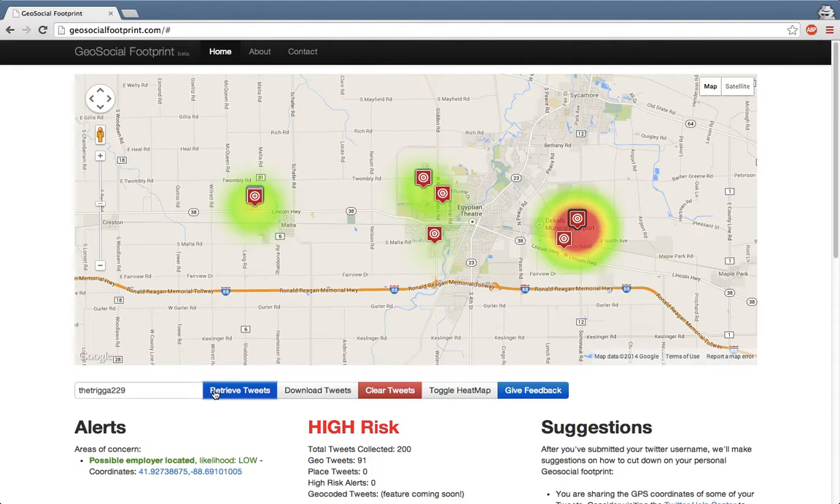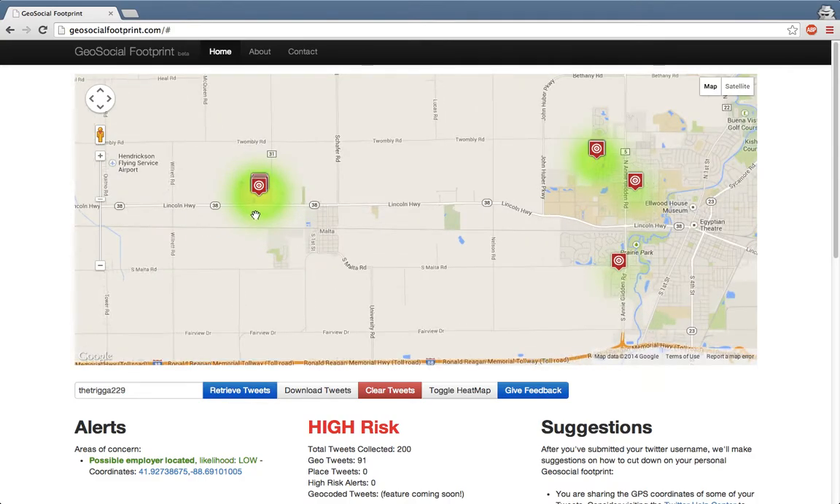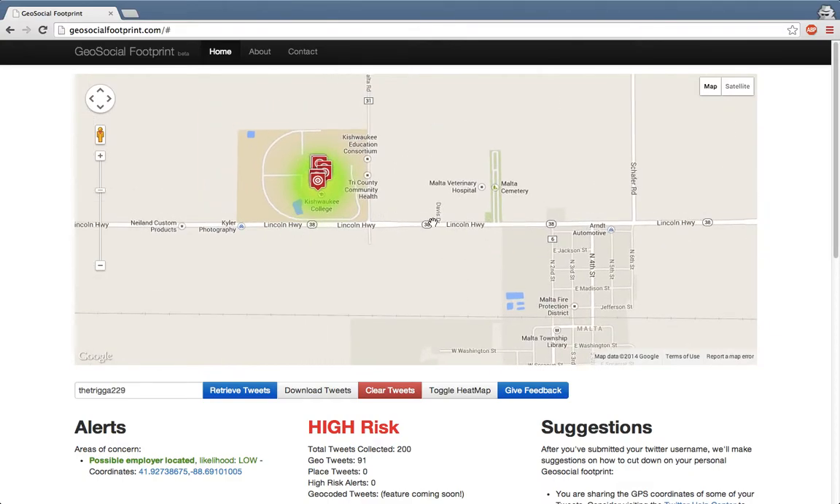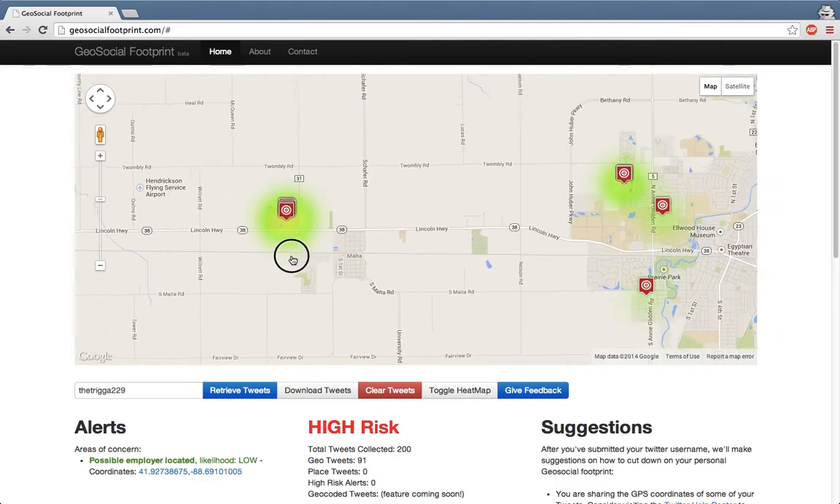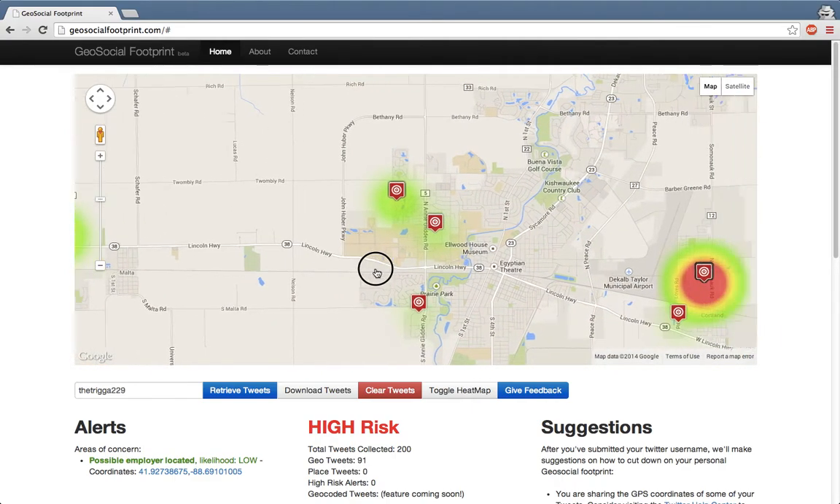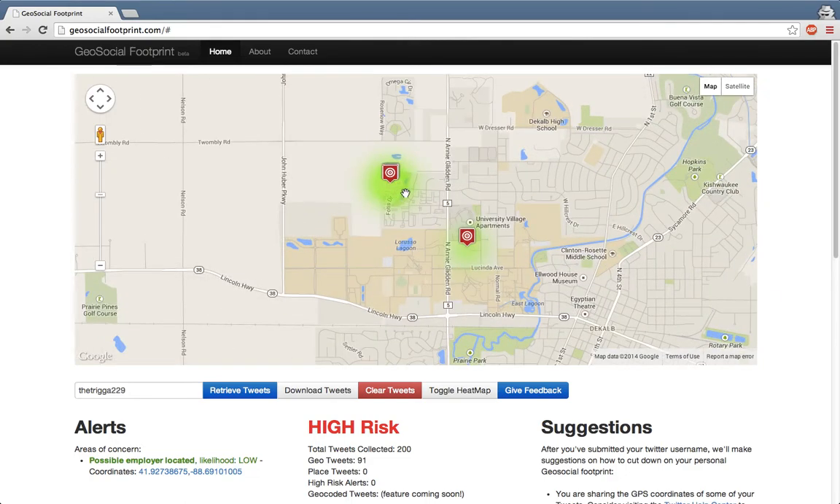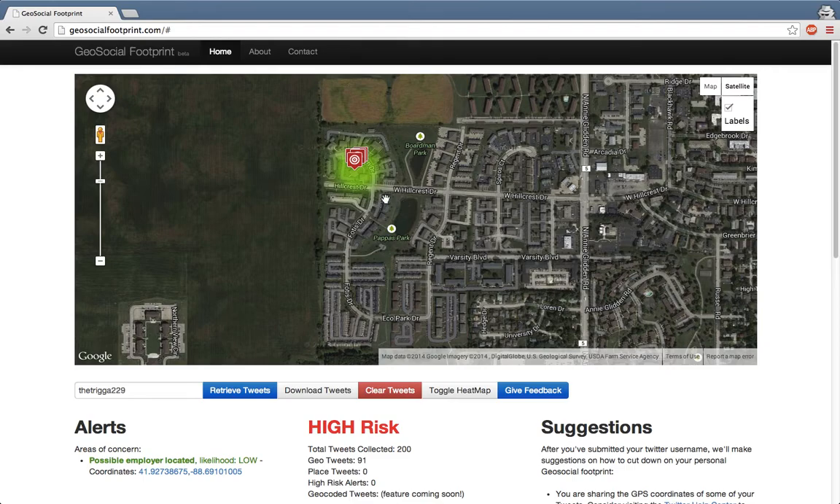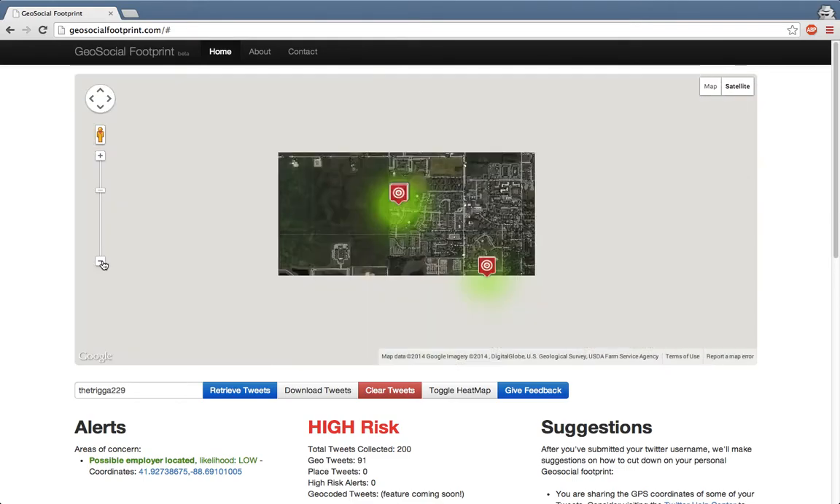In this instance though, it's maybe even a little more scary because we have 3 potential areas of concern in a very small area. And if we zoom in here to each of these, we can see very quickly as to what they are. This is the individual's college. So just by looking at this map, we know where they go to school. If we look in the center here, we're not really sure what this is, but if we turn on the satellite view, we can see this is a residence, and this individual tweets a lot from this one specific residence.